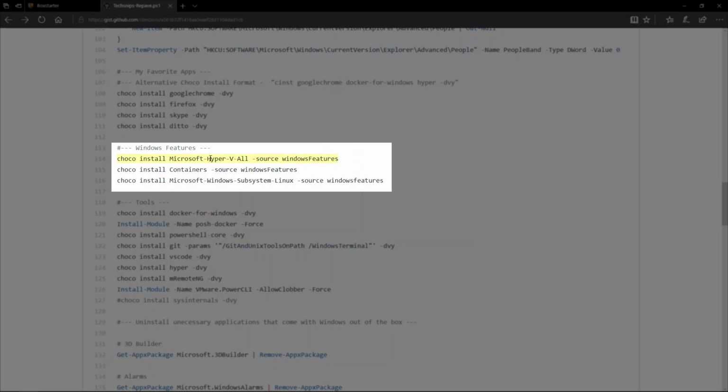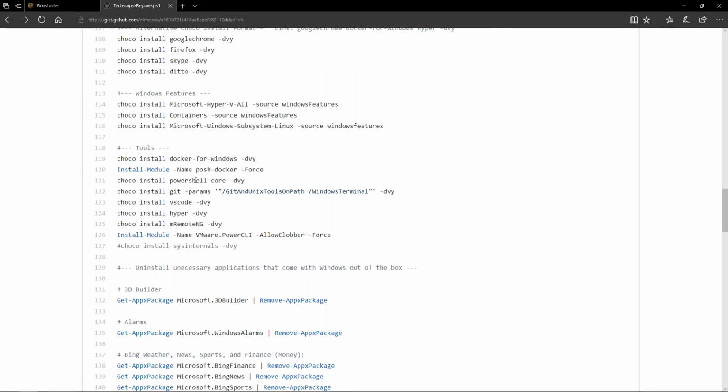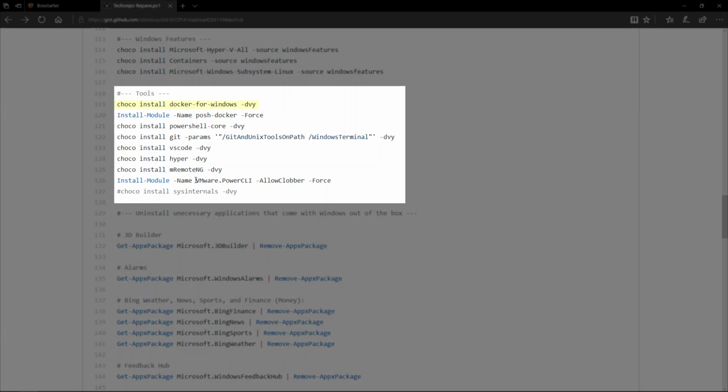We're going to install Microsoft Hyper-V. We're also going to install the containers feature. And why not? We're going to enable the Windows Subsystem for Linux feature so that I can go into the Windows Store and pick out a distro after we're done. And as you can see here, I'm installing Docker. I'm also invoking the installation of a module, Posh-Docker, so we can get tab completion for Docker. Why not? Let's do PowerShell Core, Git, VS Code, the Hyper shell, and Remote, even the VMware PowerCLI module, which is going to take a while, but I thought it'd be a good experiment to add in there.